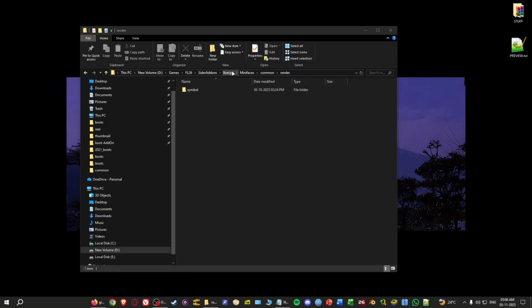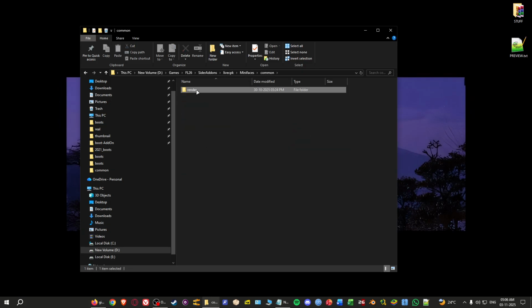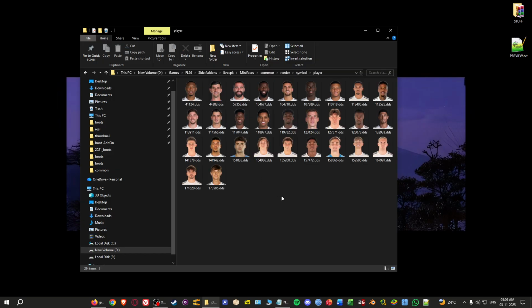So once you do that in live cpk, go to live cpk, like I said, mini faces, common, render, symbol, player, and boom. Now as you can see, I don't have any other team except Real Madrid, because I support Real Madrid, so I just make mini faces for them. You already have inbuilt mini faces in Smoke Patch or in FL25. You don't really need mini faces.